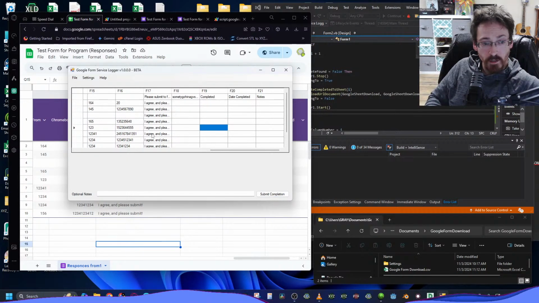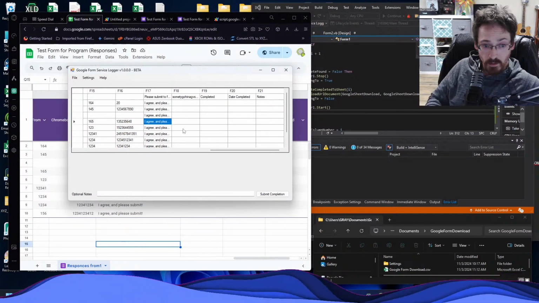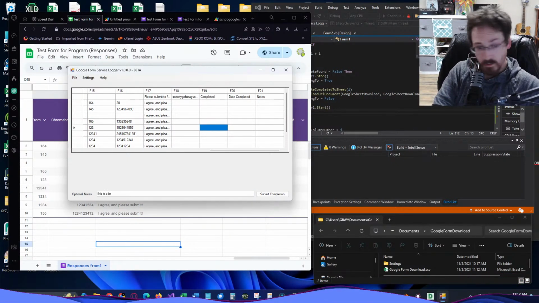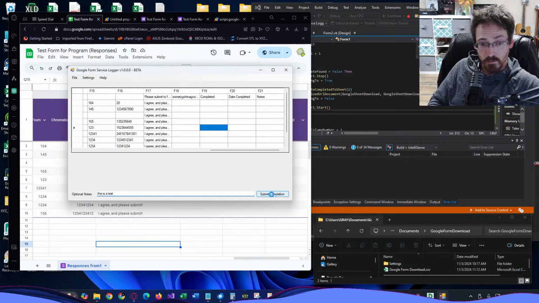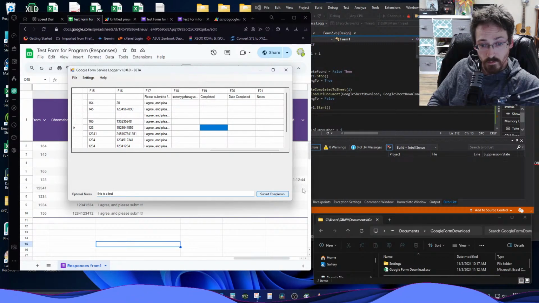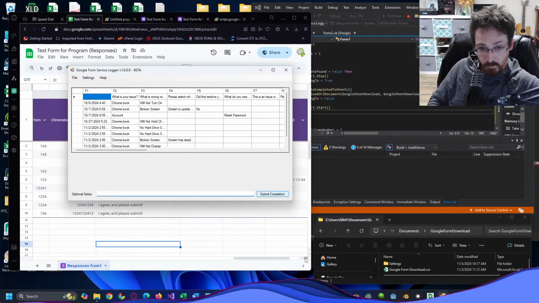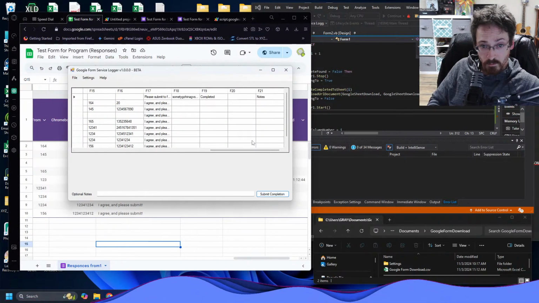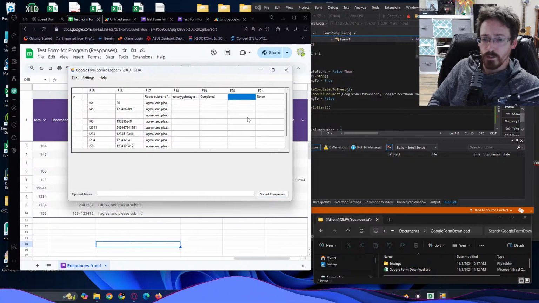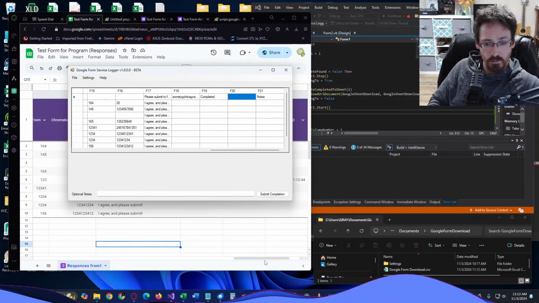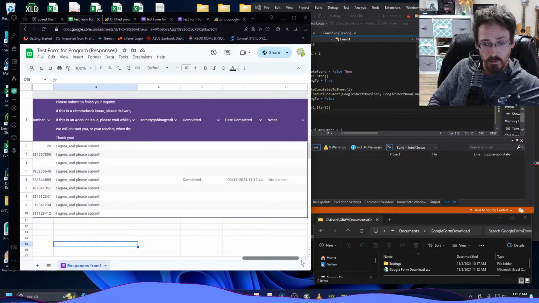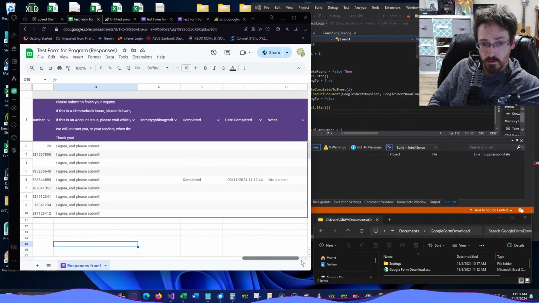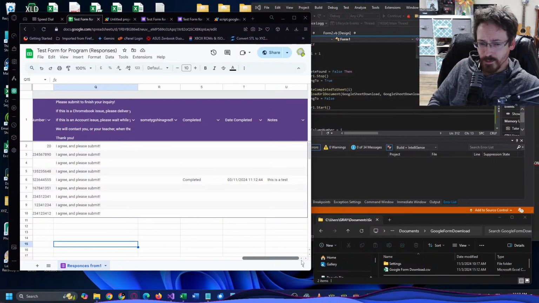Okay, so let's say we have this one and we're going to go ahead and complete it. So we're going to say optional notes. This is a test. Submit. Date added. No longer on there. F20 is not being added though. That's weird. Why is that one not being added?